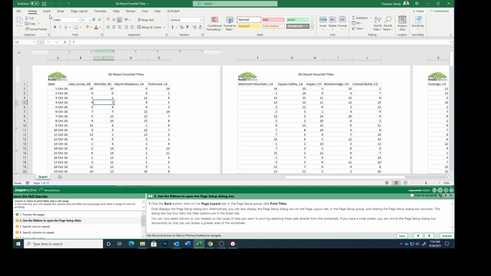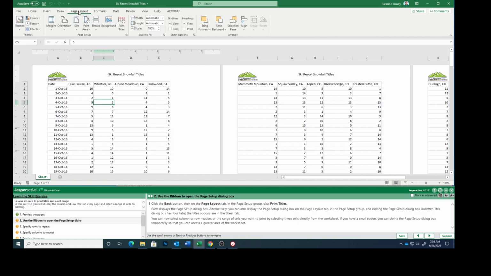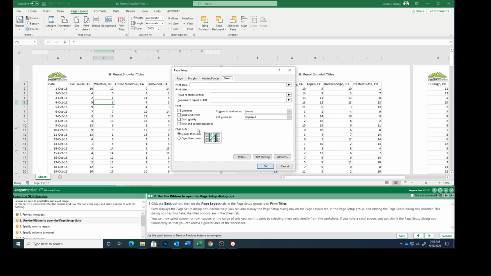and then on the Page Layout tab, in the Page Setup group, click Print Titles. Excel displays the Page Setup dialog box. Alternatively, you can also display the Page Setup dialog box on the Page Layout tab in the Page Setup group by clicking the Page Dialog Box Launcher, which would have been right there.